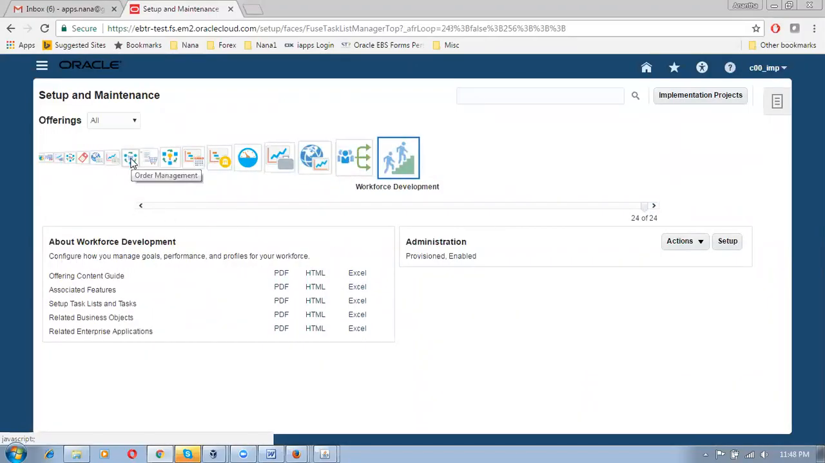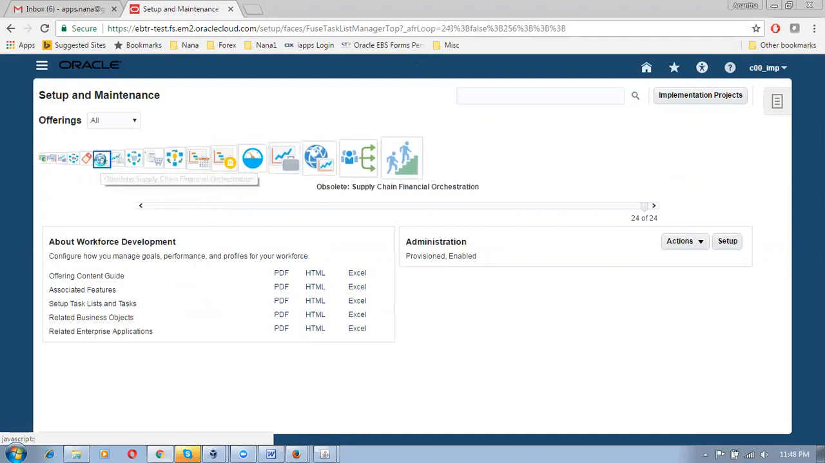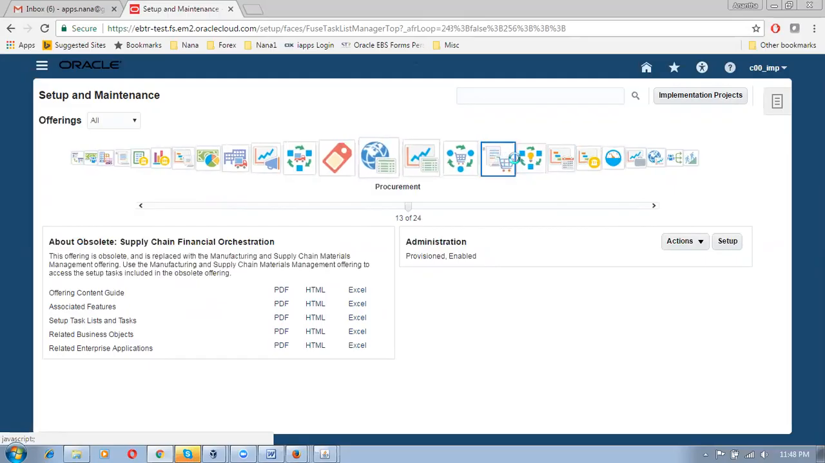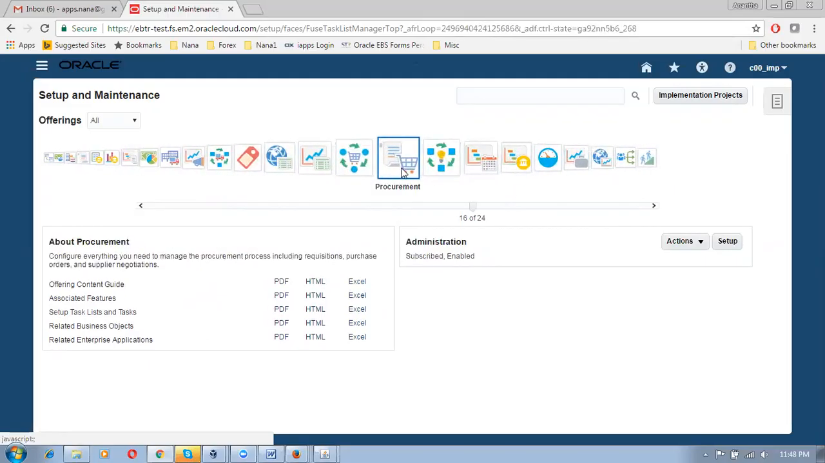The procurement will be somewhere else. Where is the procurement here? Order management, procurement is there. So I choose procurement. Here what happens? Setup task and task list is there. Fine. Let me go there and then download the PDF. So first, you go and then download the PDF. Here you can see plenty of tasks will be there. Let me download and then show it to you.